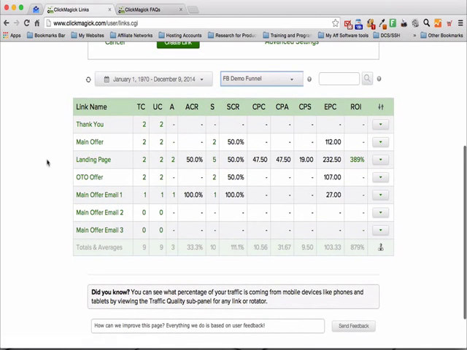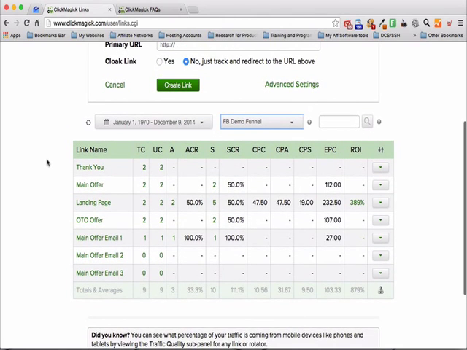So again, that's how you set up the tracking. Hopefully this will be nice and clear for you, so you can go out there and start tracking your entire funnel, and you'll have no problem being able to drill down and see all the exact detailed information that you're looking for.